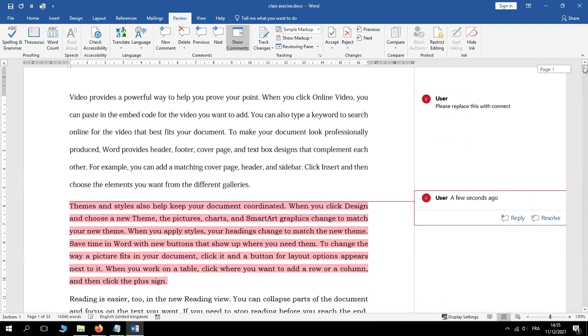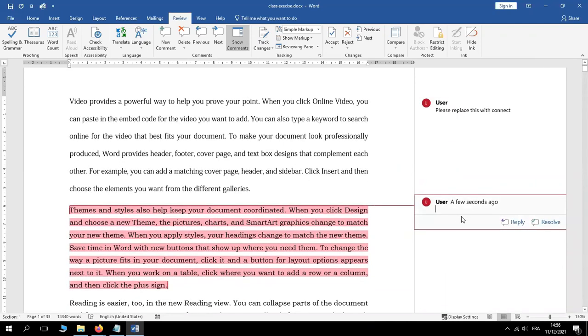So this is comment number 2 in the document. Maybe I want to say, please, this doesn't make much sense. Can you correct it? Okay. As simple as that, that's how we insert comments in the document. You can insert as many as you want. So please, members, try it out and see how it works.